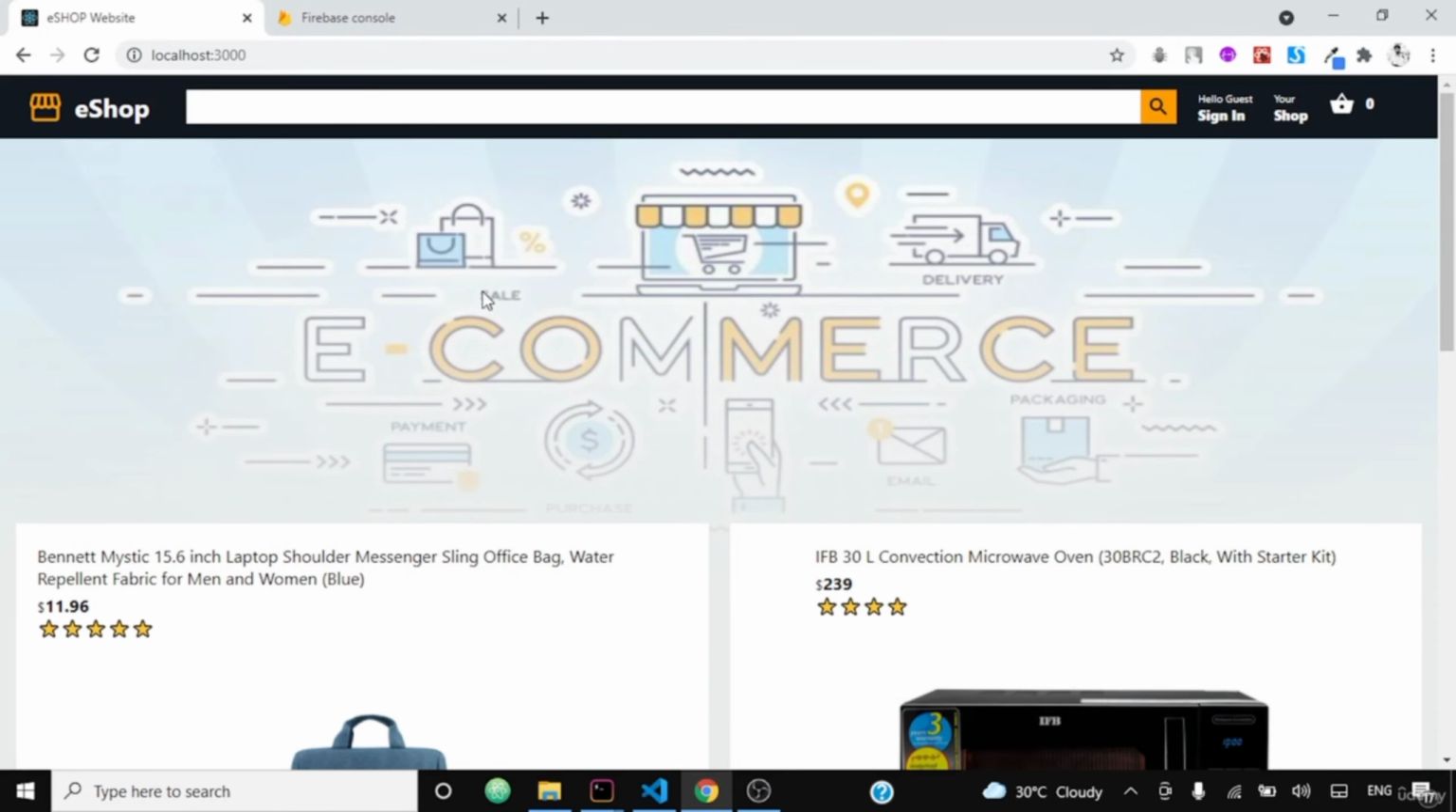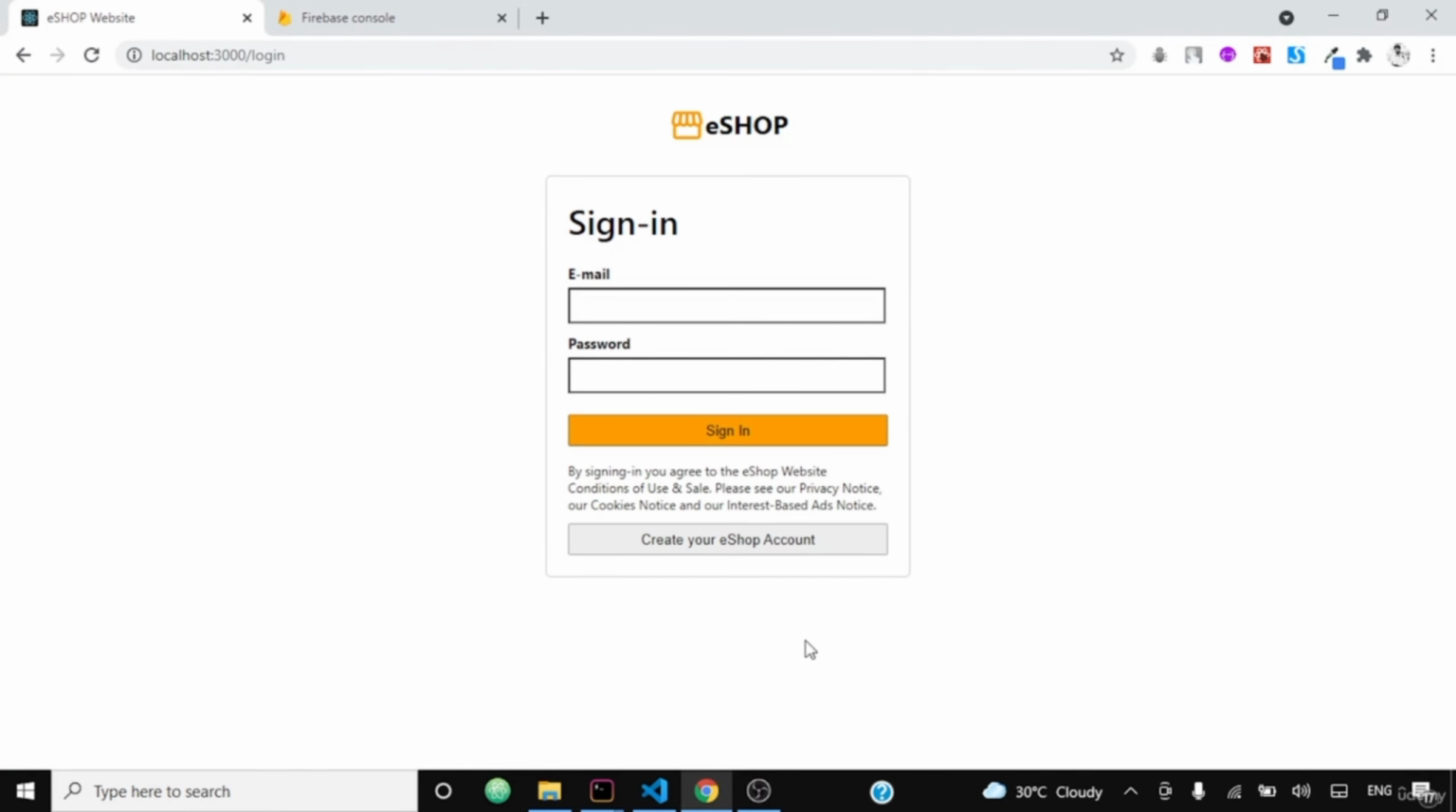So once we do that, when you click on sign in, you will see this page that we implemented using HTML and CSS. So when we click on email and password and click on sign in, it has to check the database whether the email and password are already created or not, and then sign in. If not, you have to create your eShop account. So we'll see how to do that using this Firebase.